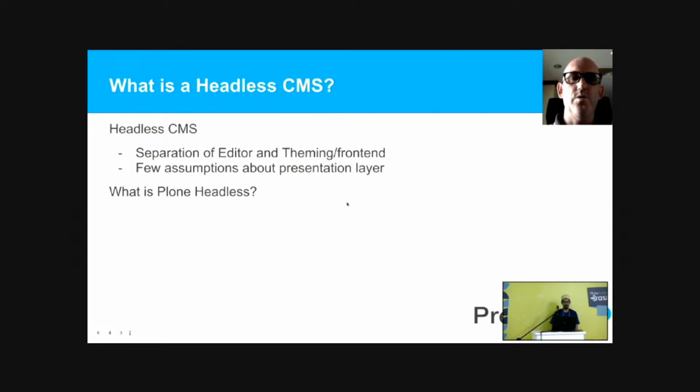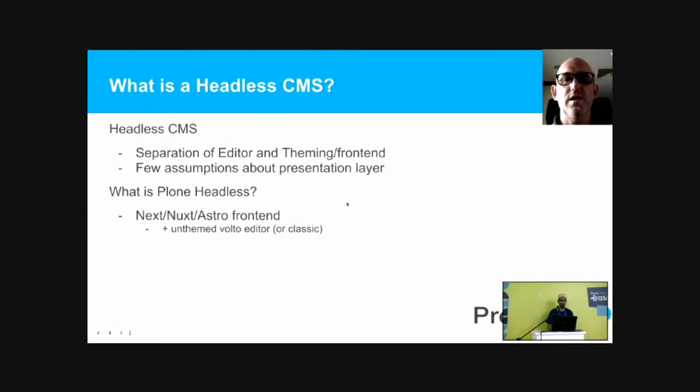So headless Plone does exist. People have done it. Erico's done it. You take Next, Nuxt, Astro, Gatsby, and combine it with something like a Volto editor that's plain and unthemed. The difference is that the editing environment is not going to look like what the final rendered result is like.